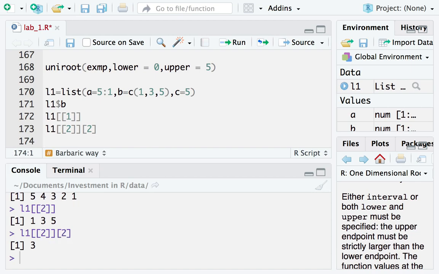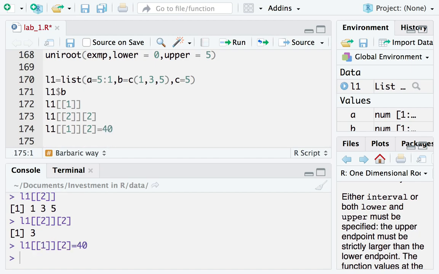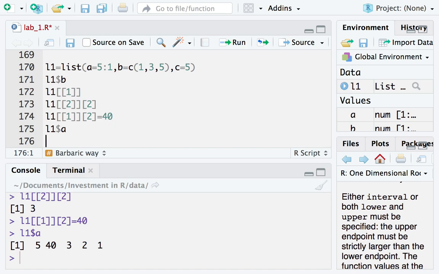And that's how I get the value 3. And vice versa. Not only am I calling them, but I can also change those values. So if I wanted to change, let's say, the 4 in the first data container to 40, then I would simply do L1, bracket 1, bracket 2, and make that equal to 40. Right? And if you type in L1 $A, you will see the second element is now 40.